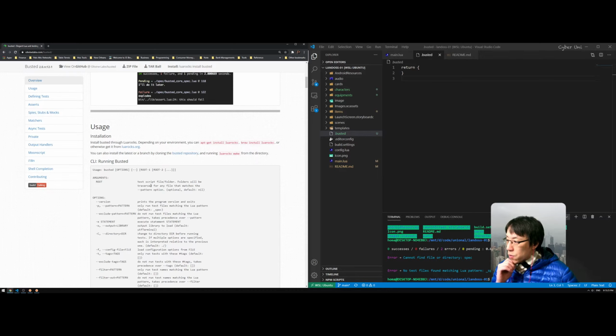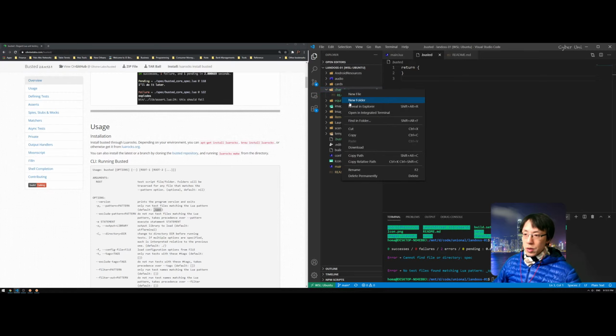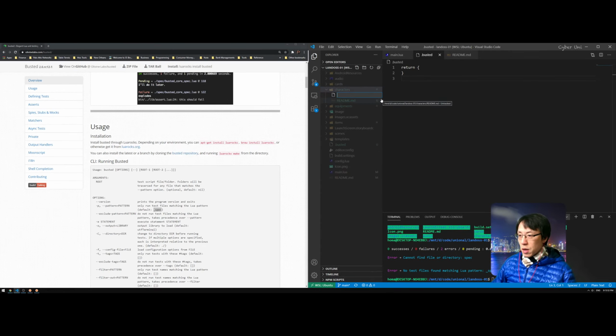So the folder will be transferred for any file that matches the pattern, optional, default no. Okay, default underscore spec. Okay, so that means let's give it a try. Where should I put a test file? I'm just randomly, let's say, player.